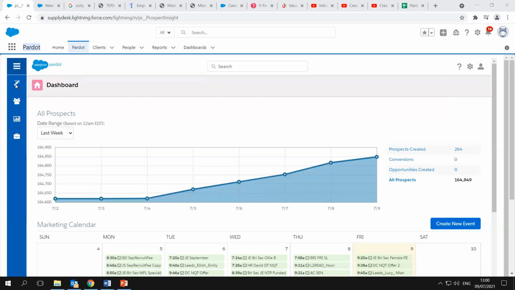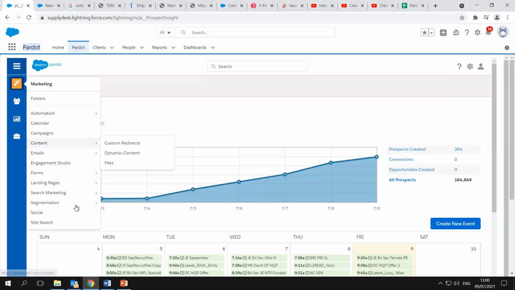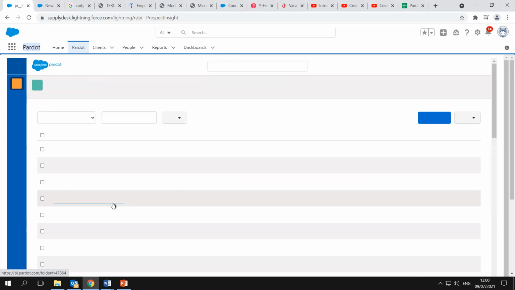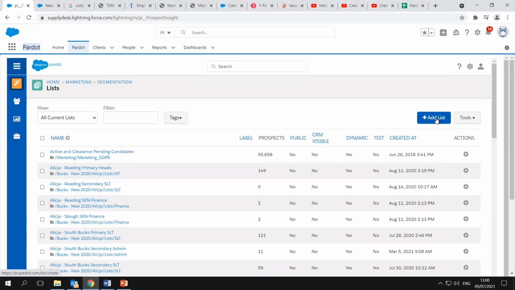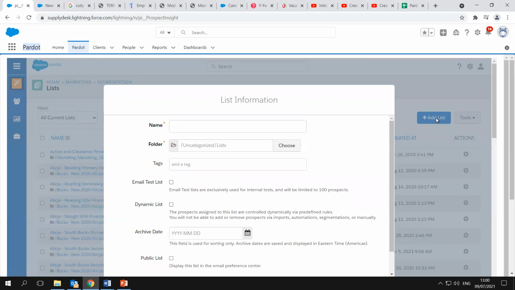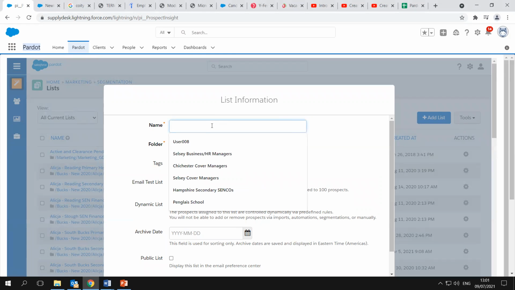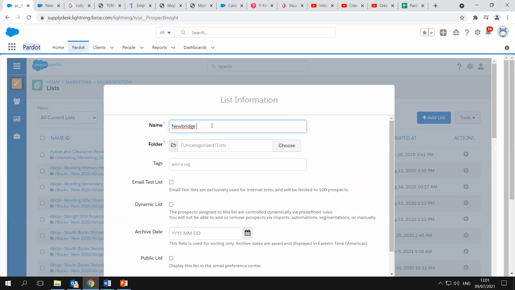So to do this, go to the marketing tab and down to segmentation, just like you were making any other list, and across to lists. And click on add list. When you give it a name, I usually give it the school name and suppression list. So for example, Newbridge School suppression list.